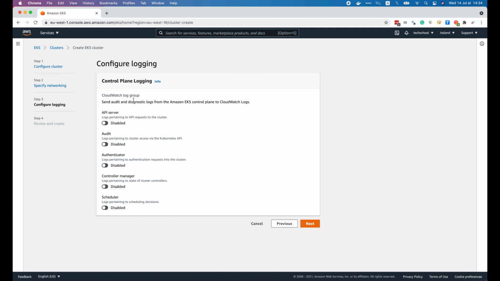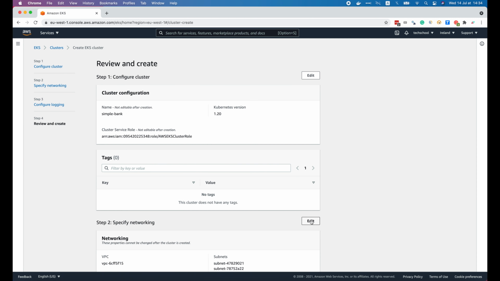In this step, we have the options to enable logging for each of the components of the control plane. If logging is enabled for a component, then all the logs of that component will be sent to the CloudWatch log service. If this is a real production cluster, then you probably want to enable logging. But for this demo, I'm just gonna leave it disabled.